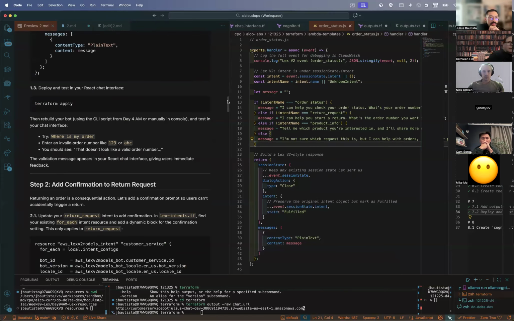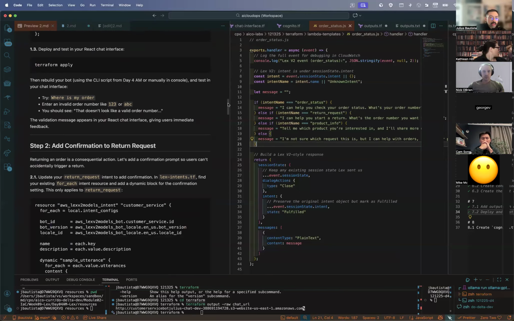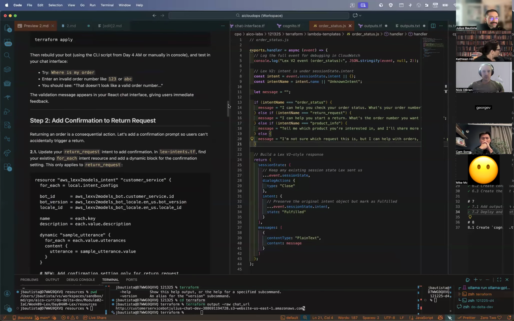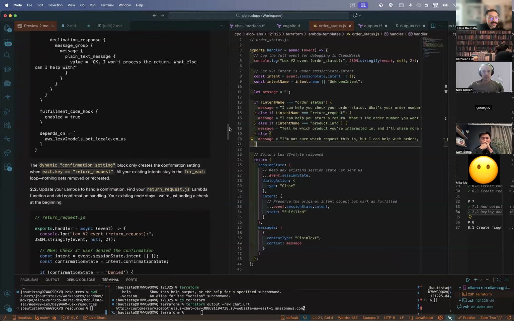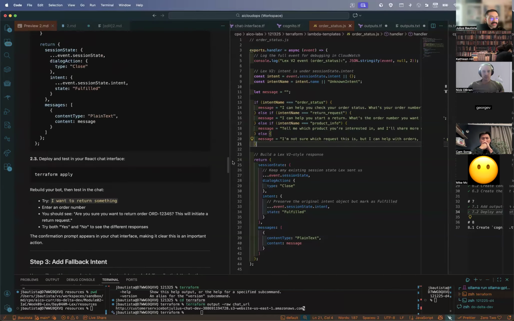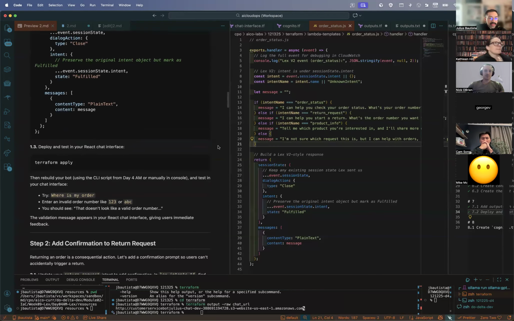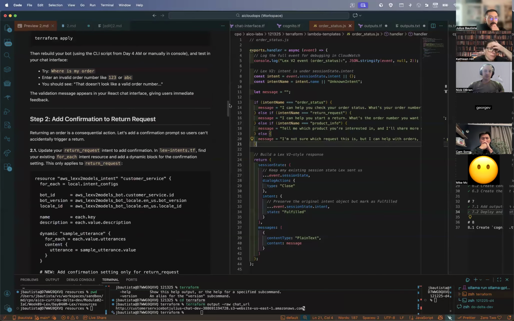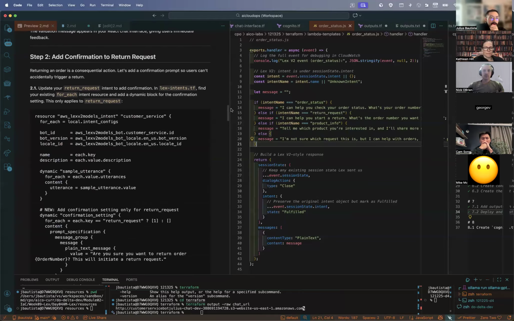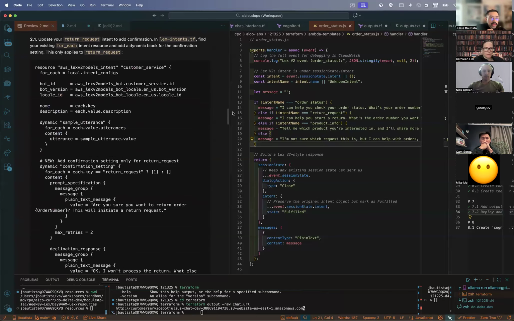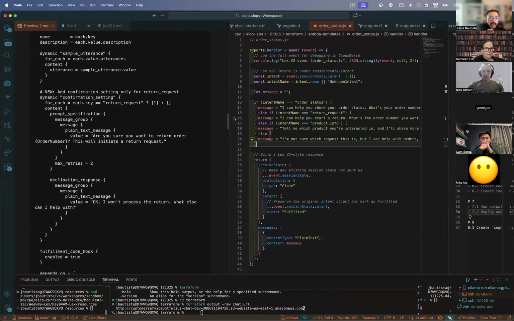We'll add that. We'll run Terraform apply because we're updating the Lambda and the Lambda code. Why does it want us to do the Terraform apply up there, not down here? We'll probably ignore that first Terraform apply. I don't know why this is here if we have a Terraform apply later on. Then we'll be adding some confirmation to the return request, so updating the return request lambda.